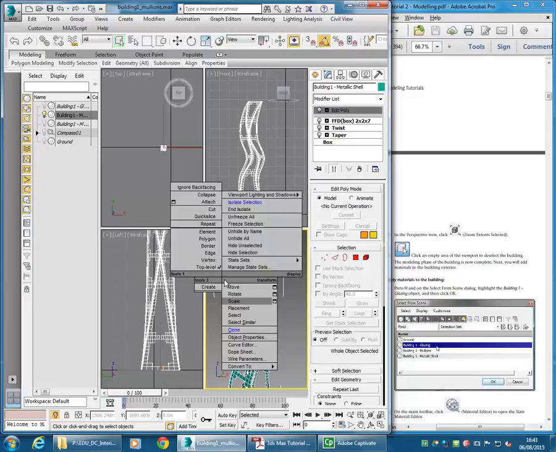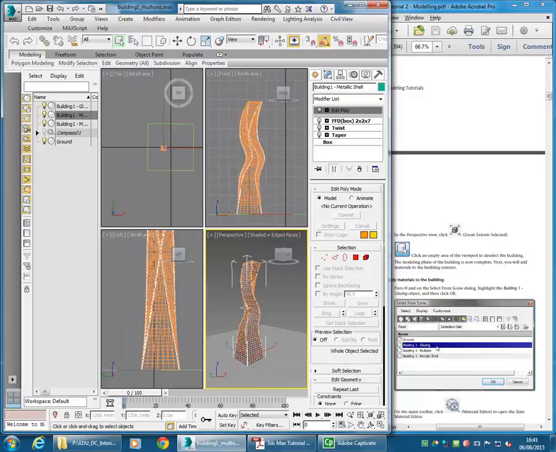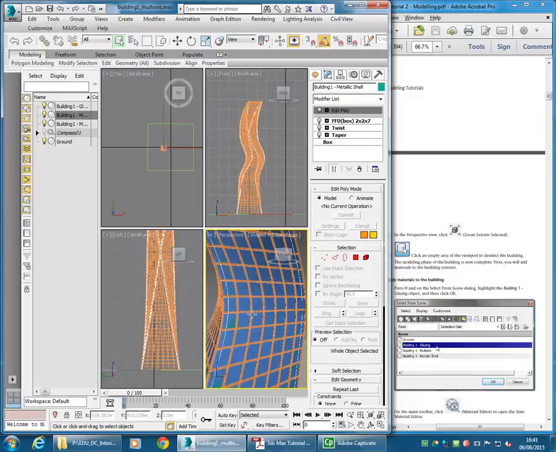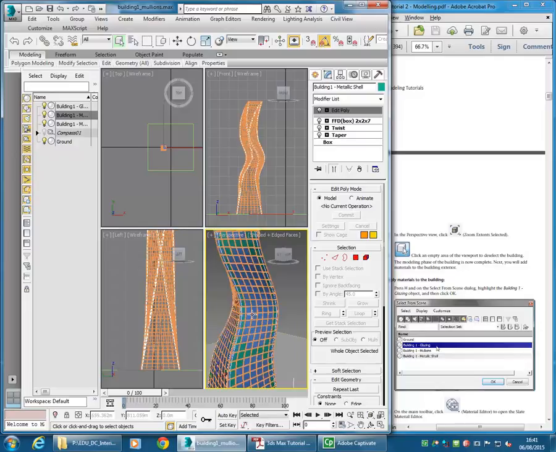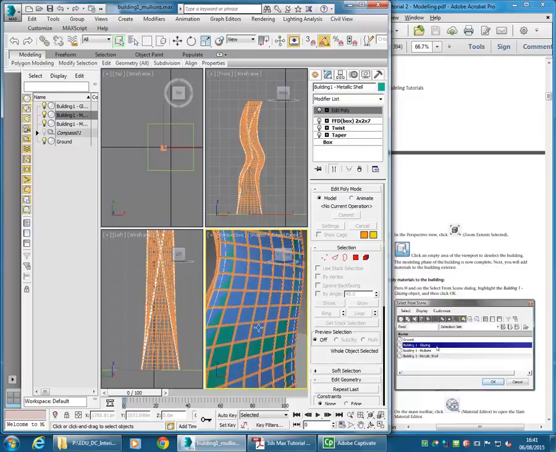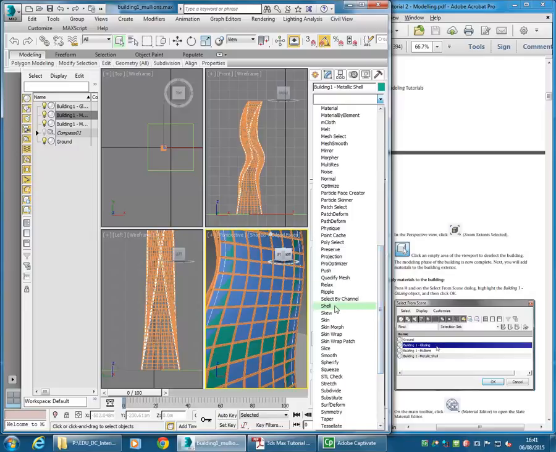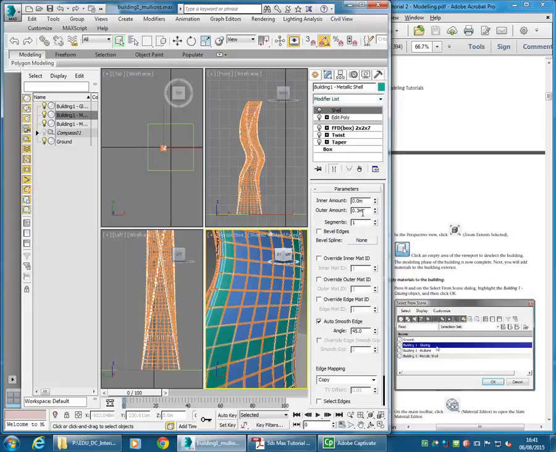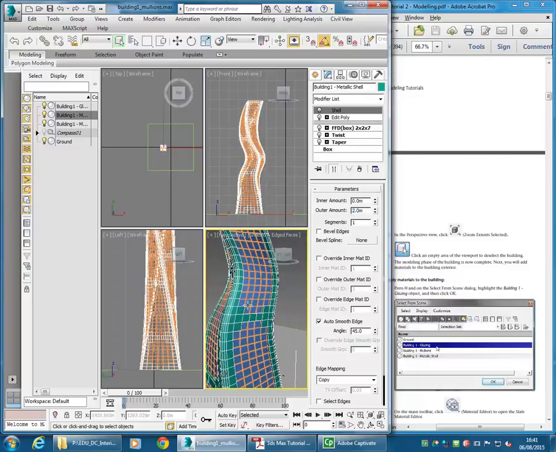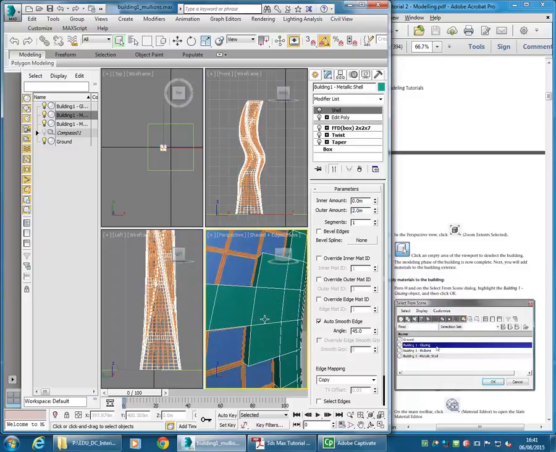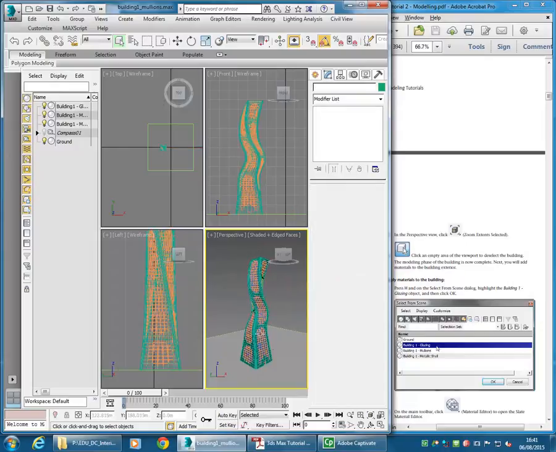Again, to bring back the other objects, you can right click and choose End Isolate, which should return the mullions in the shell. And you can see I've missed a step because my metallic shell is not projecting out enough. That's okay though, I can do it now. So from the modifier list there, I'm going to choose the final modifier we need, which is shell, and make the outer amount 2, and that projects it beyond the mullions in the glass.